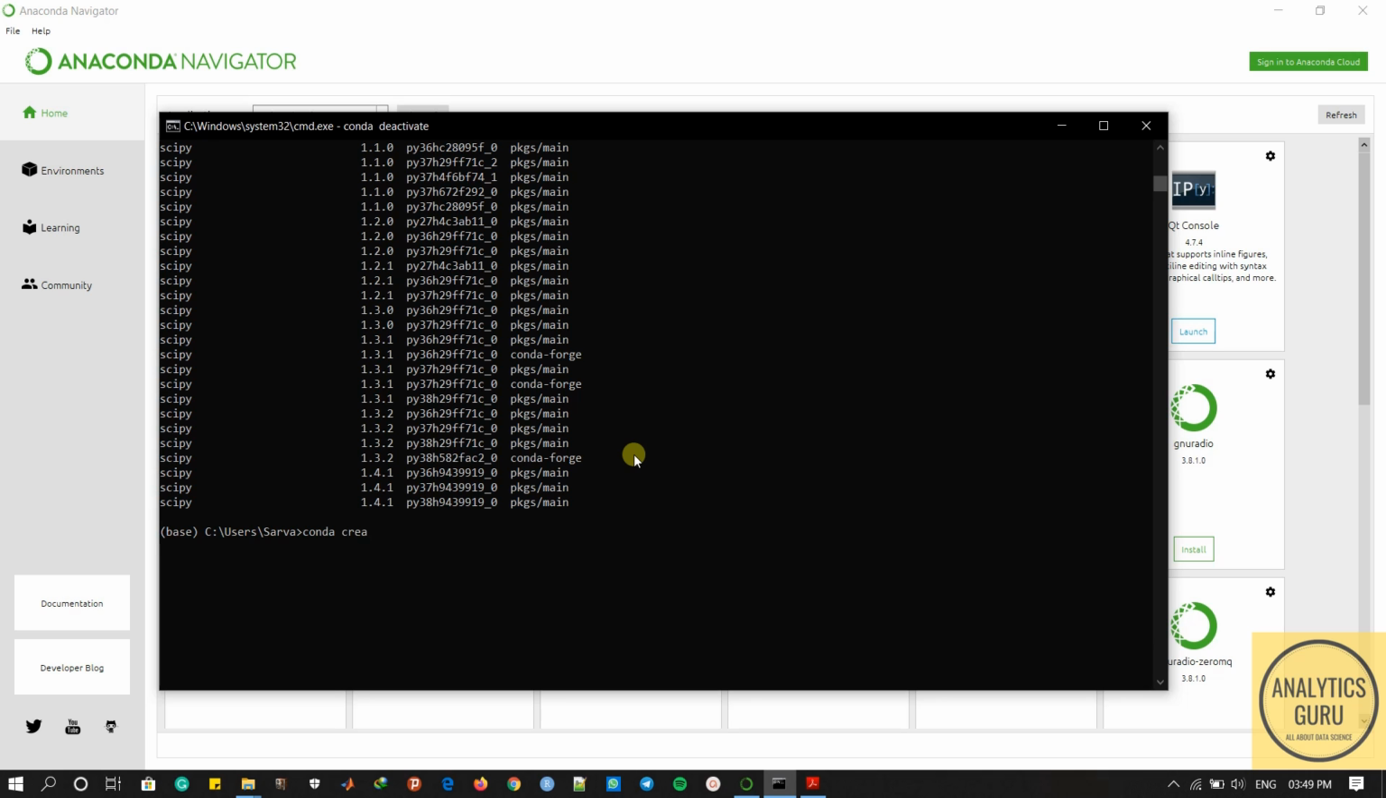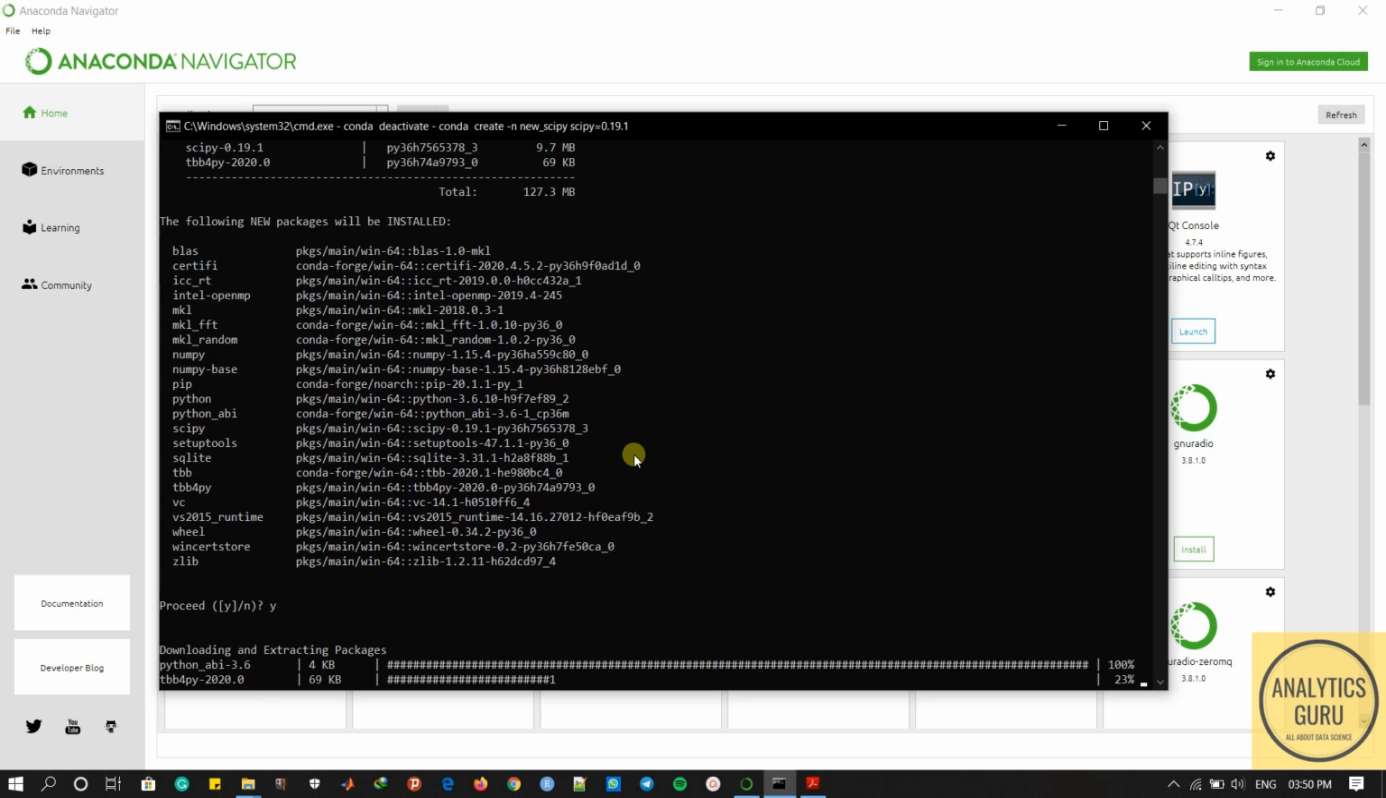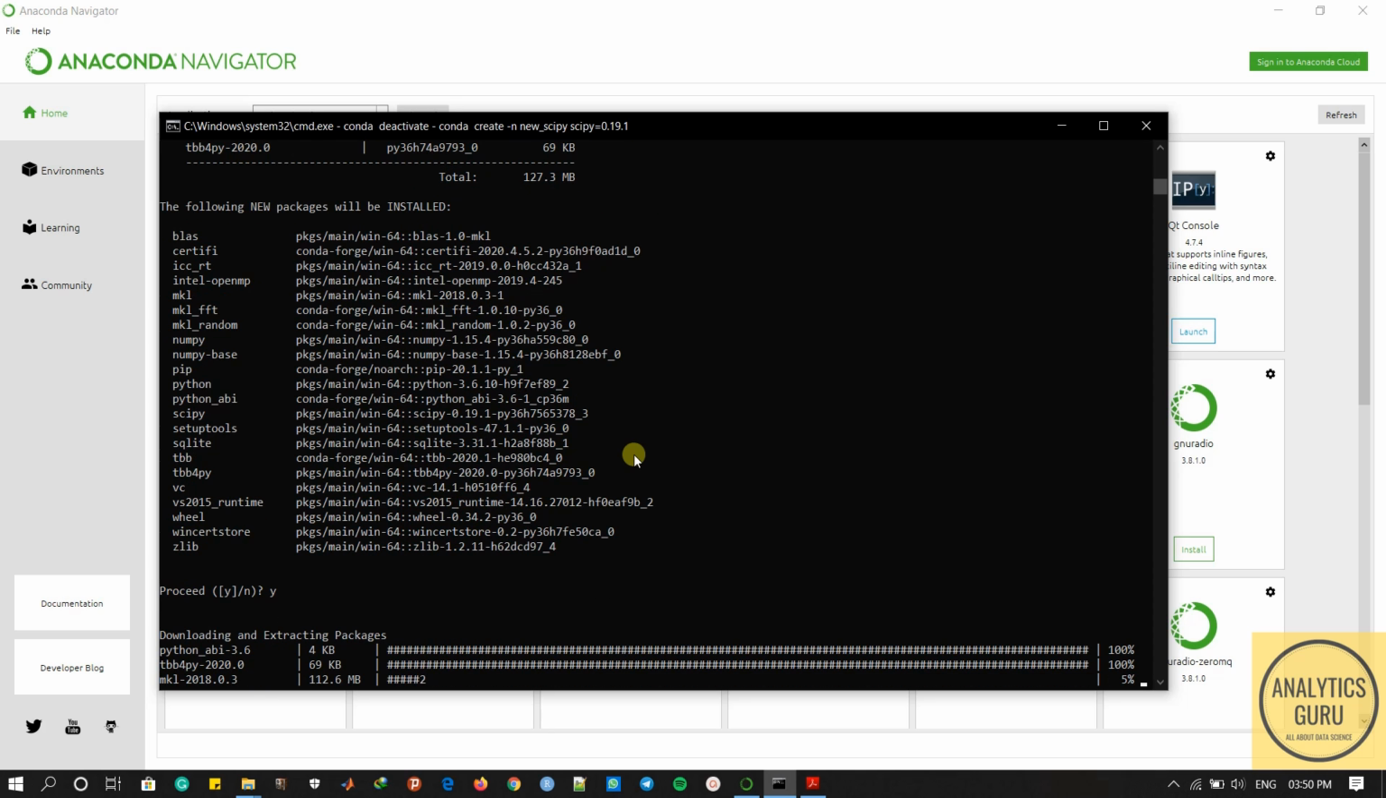I write conda create, let's say, the name of the environment might be new scipy. Scipy equals 0.19.1 and I'll hit enter. I'll write yes, and you will see all these packages are being installed.